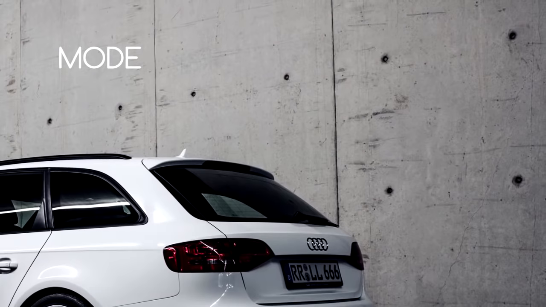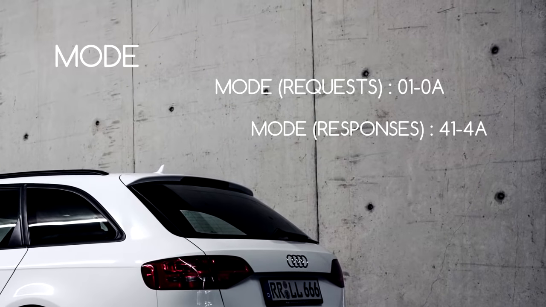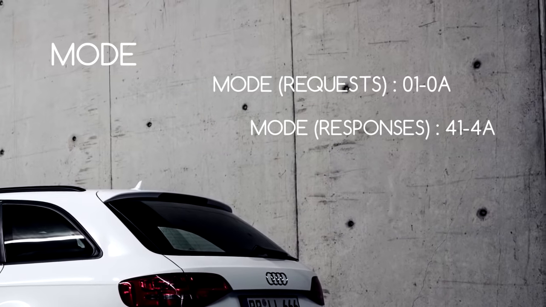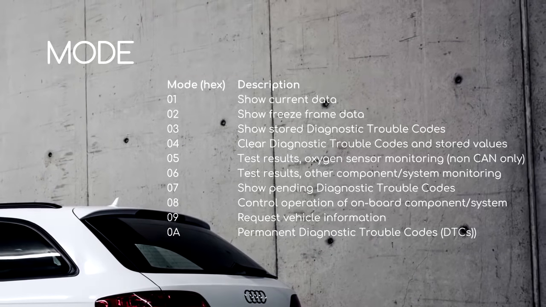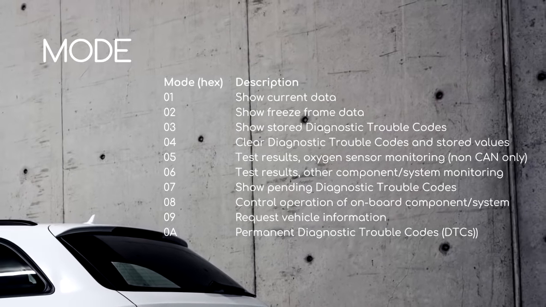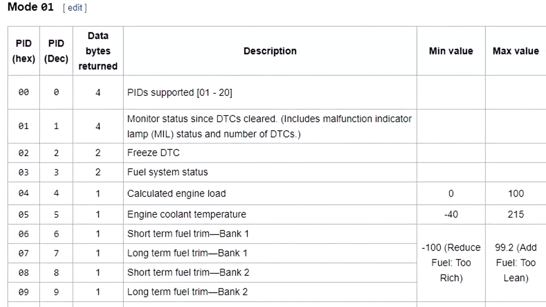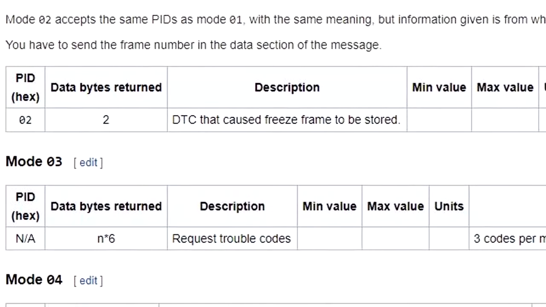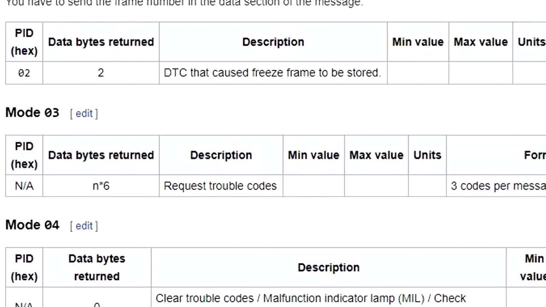Mode. For request, this will be between 01 and 0A. For responses, the 0 is replaced by 4, for example, 41, 42, 4A. There are 10 modes as described in the SAE J1979 OBD2 standard. Mode 1 shows current data and is, for example, used for looking at real-time vehicle speed, RPM, etc. Other modes are used to, for example, show or clear stored diagnostic trouble codes and show freeze frame data.